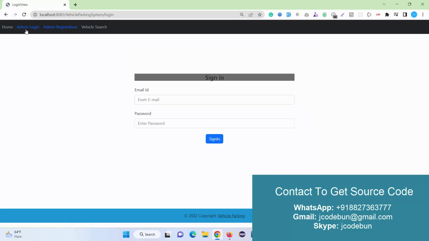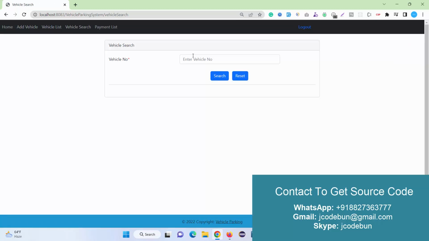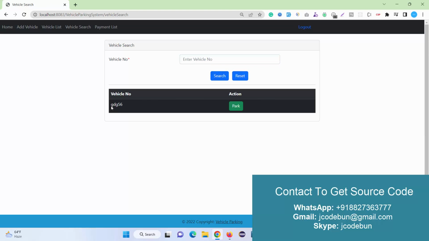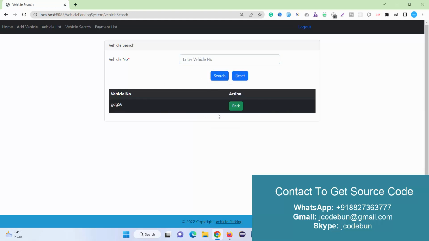So let's assume another scenario, where the vehicle is already registered in the database and it's coming for the second time. If I search it here, it will display an option for me to park. If it is a new vehicle, suppose some random vehicle is coming and I search for it, it will say no vehicle is parking. It means that it is not available in the database.